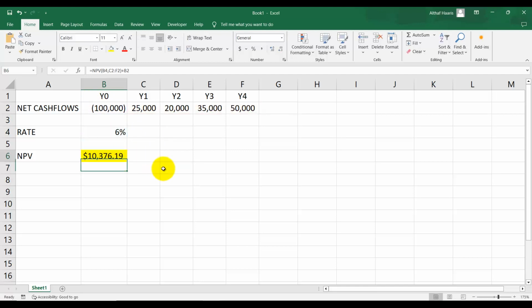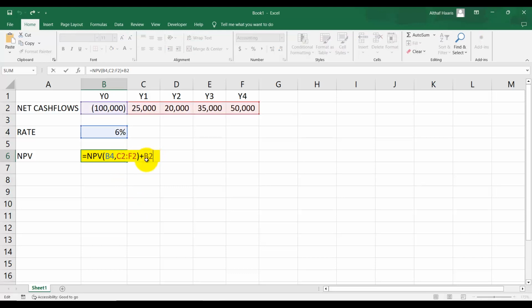Then here you can press enter. Now I am getting NPV 10,376.19. So let me show you the formula again.